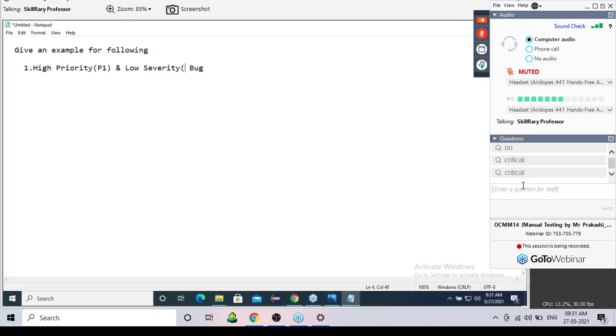Low severity means a minor bug. Give me an example where priority is high, but severity is low. Wait, don't write. Second, same. I am not asking you for the example now, guys. We will discuss that. Wait. Second example: give me an example for high priority and high severity.